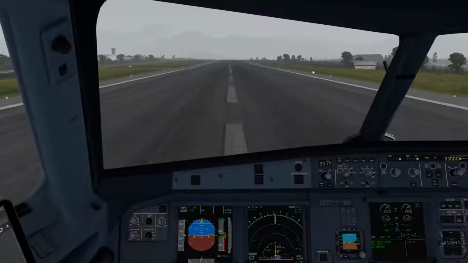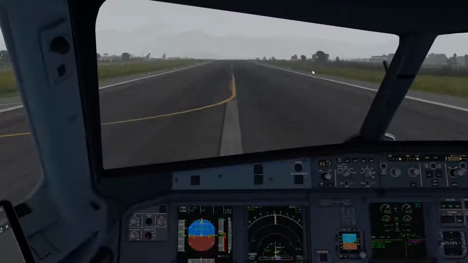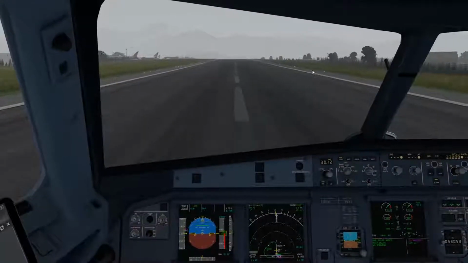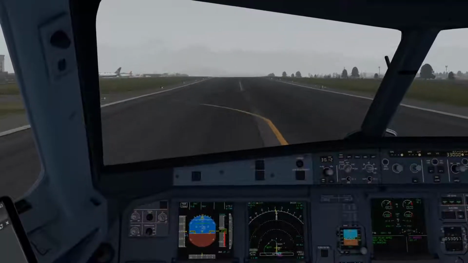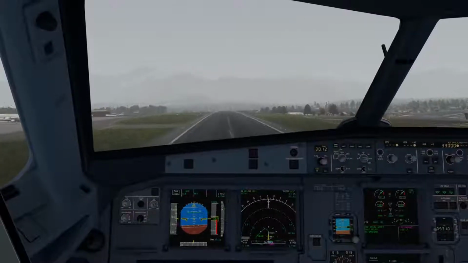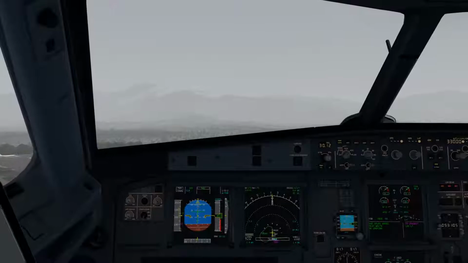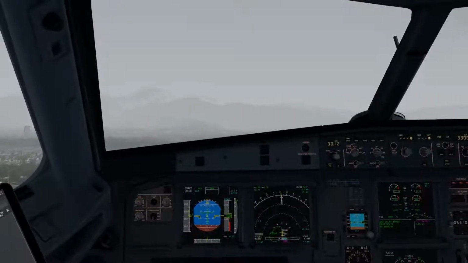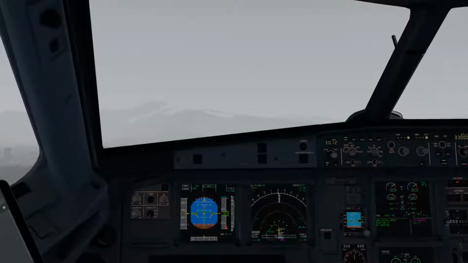Knots, 100 knots, neutral, and coming upon V1 here. V1, rotate. Positive rate. Wow.